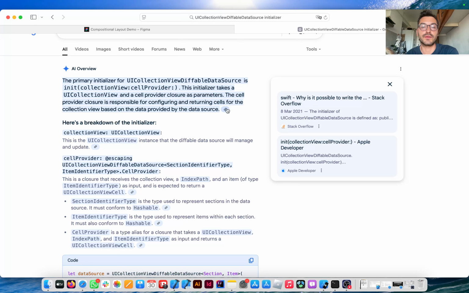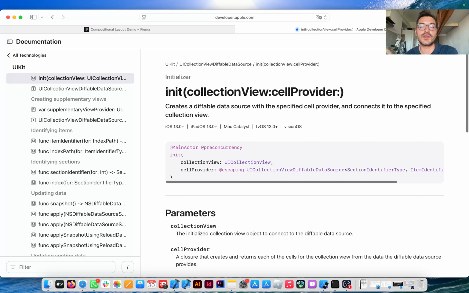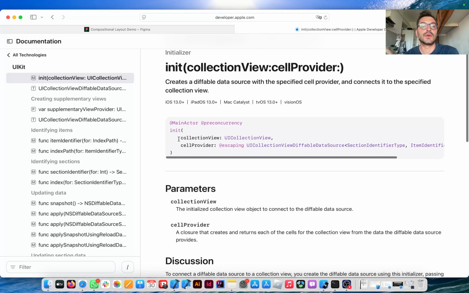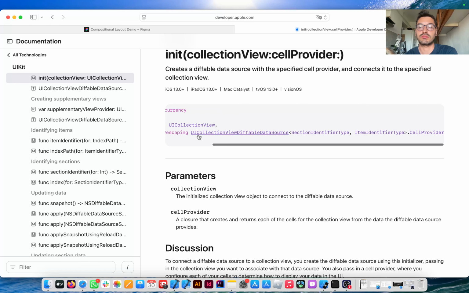there's two kinds of sources. One is Stack Overflow. And then init collectionView cellProvider. This is the one I want, so I'll go look here. Creates a diffable data source with the specified cell provider and connects it to the specified collection view. So the initializer takes two parameters. One is the collection view, and then the other is the cell provider, which is marked as an escaping closure, right?